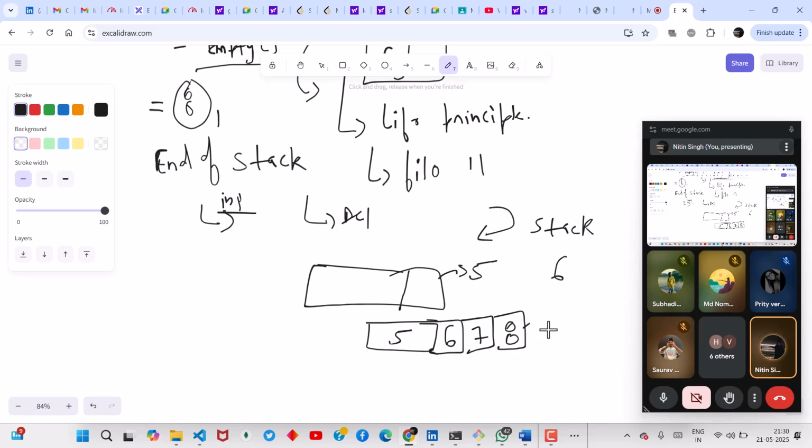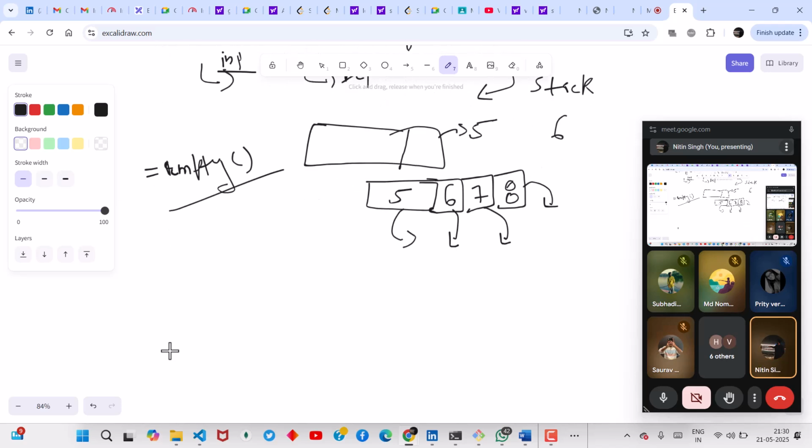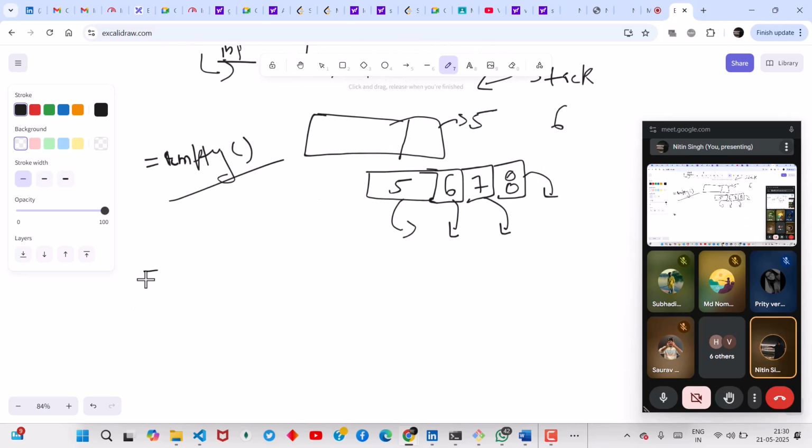So first 8 would be removed. Then 7 would be removed. Then 6 would be removed. Then 5 would be removed. And when will I get to know that I'm done with all the elements of my stack? The moment when my stack becomes empty. That's it. Fine. So why use this now?